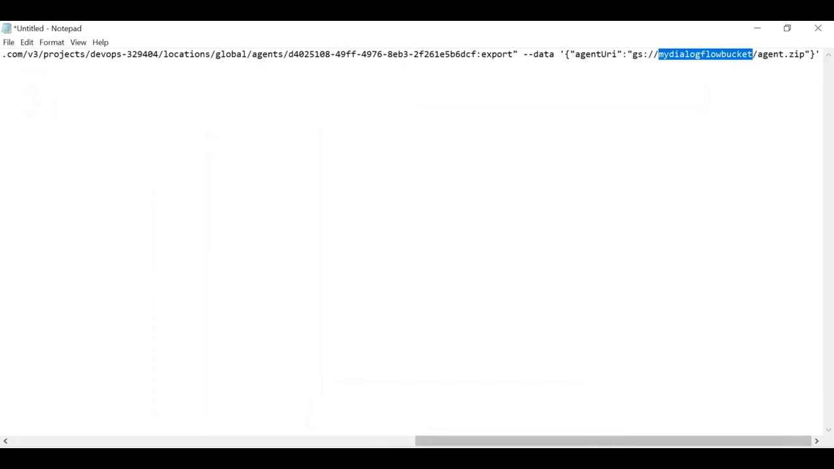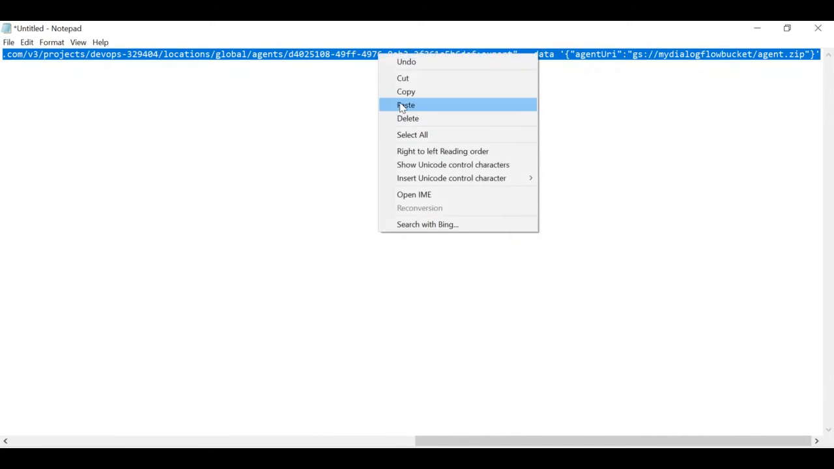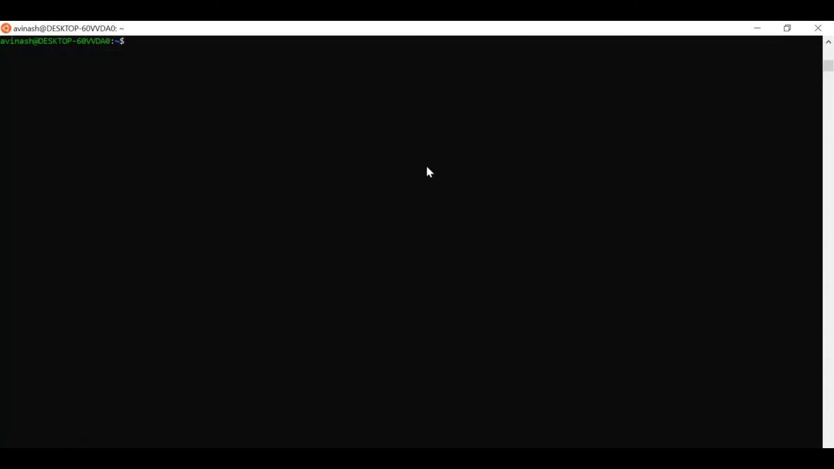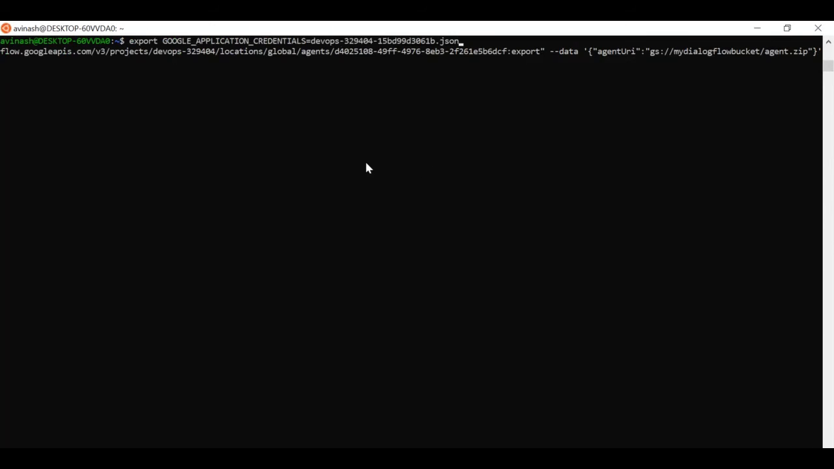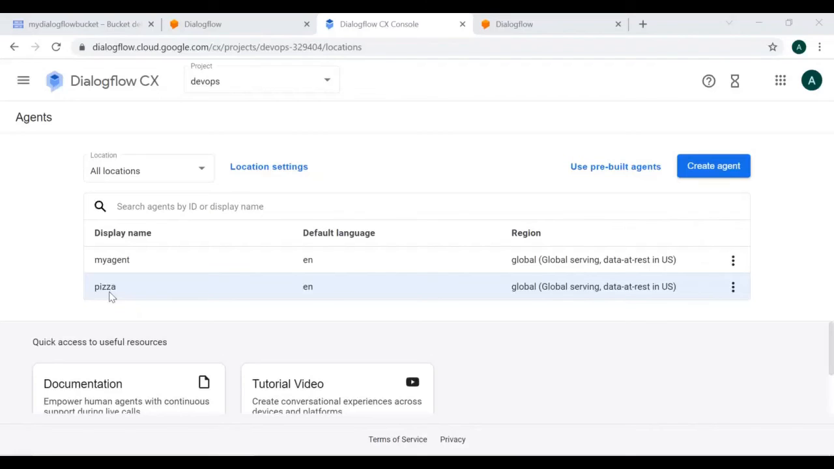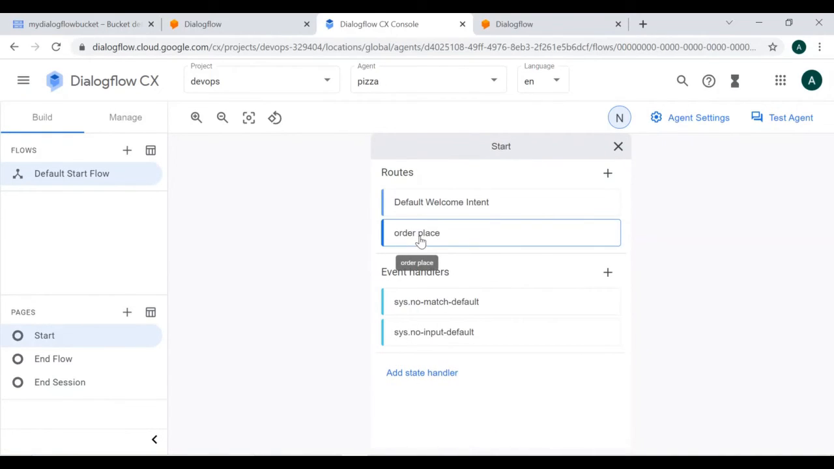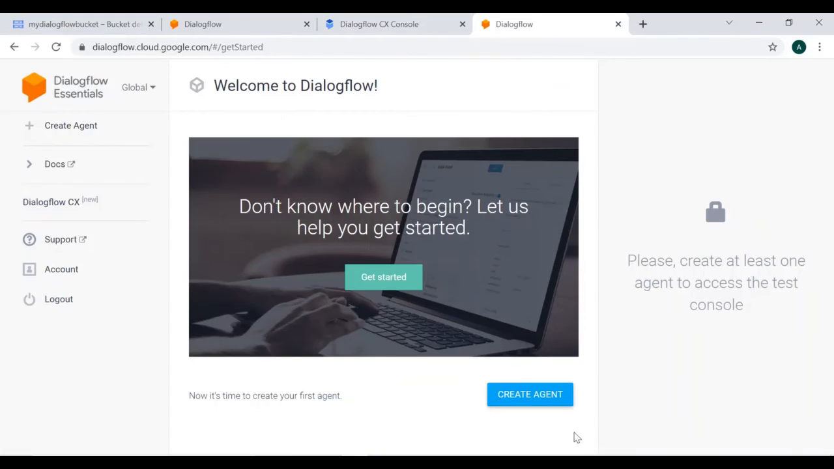Now it's time to run this command and export the file to our Google Cloud storage. Say copy, and I'm going to run. And make sure that you have already exported the JSON file which you generated for the service account. Okay guys, so we have basically exported this particular agent, and if I go here, there is an additional route created, order place, and now we are going to create one more agent.